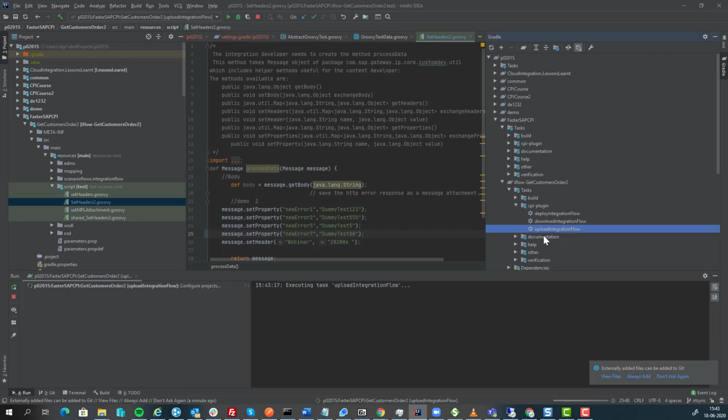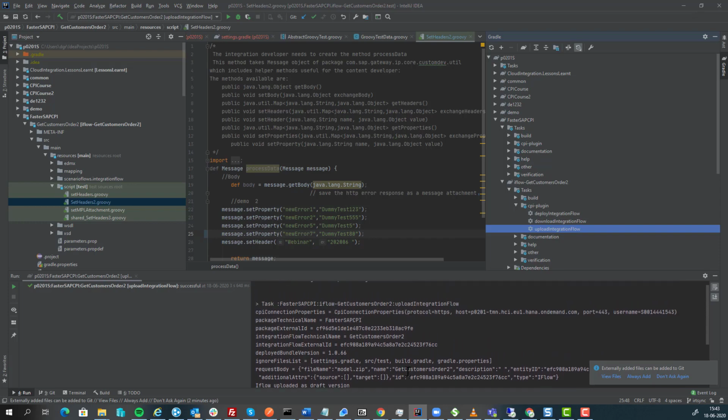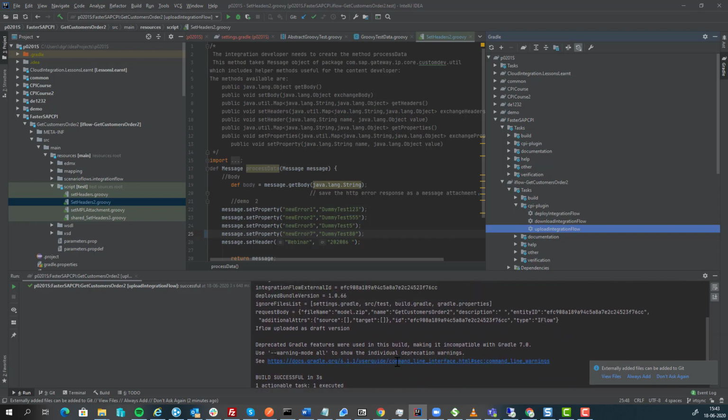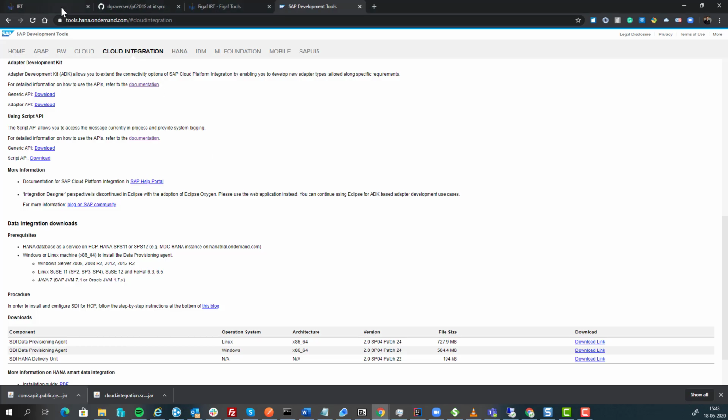We can then upload it, and this will take this package, fully assemble it, and upload it as a draft to the CPI system, and that went on pretty quickly. And you can then go to the CPI system, and you can see we have changed this. So let's go back to the CPI system.